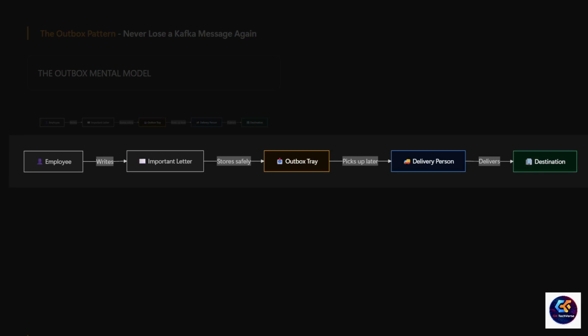But how can we do that when the event broker is a completely separate system? The answer is simple. Don't send the event to the broker yet. First, put it somewhere safe. Imagine you are working in an office. You write an important letter.